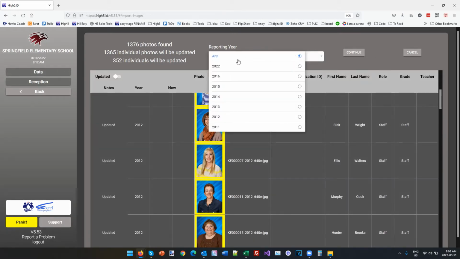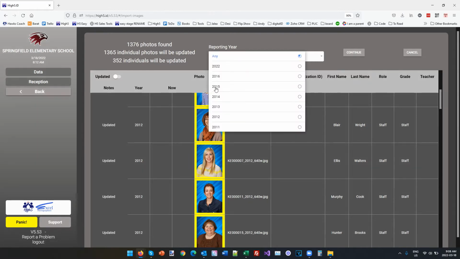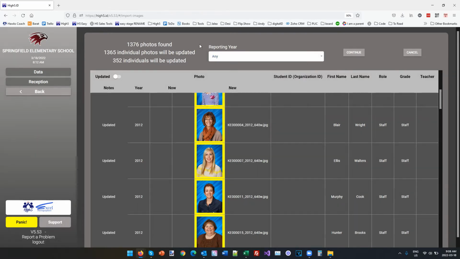I could have chosen a particular year to import a file if I didn't have a multi-year CSV or Excel file. I could have just said this database represented the year 2015, but in this case the row includes the year for each picture, so I don't need to do that.